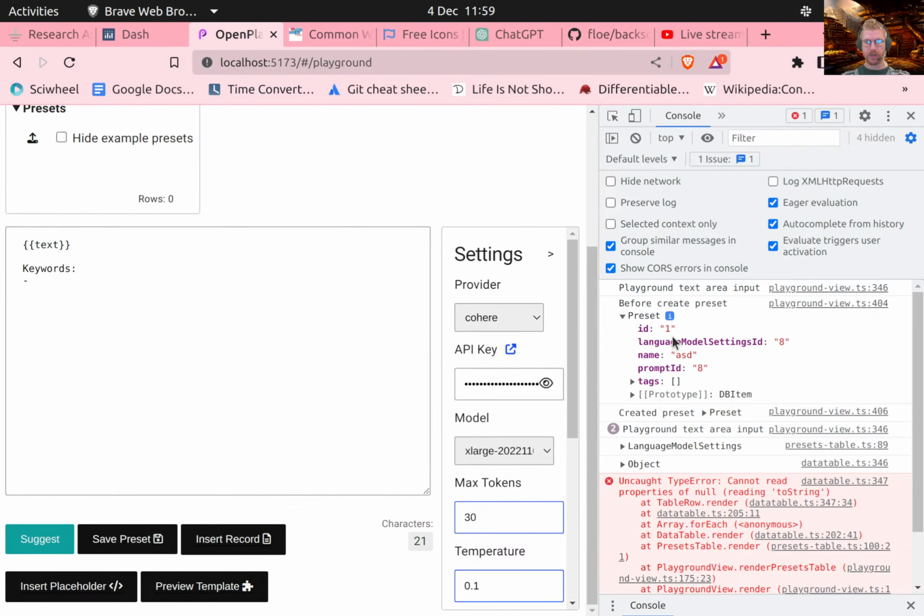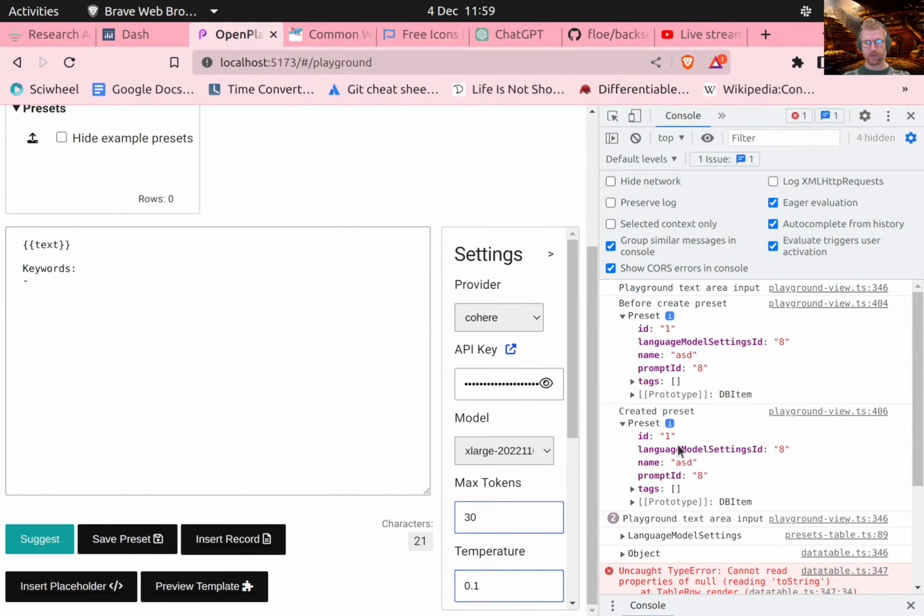Now before creating it and after creating it, I think these are actually going to be the same, because the object is going to be updated by whatever we did to it, so these are actually the same, but it looks fine. It looks like how it should be.